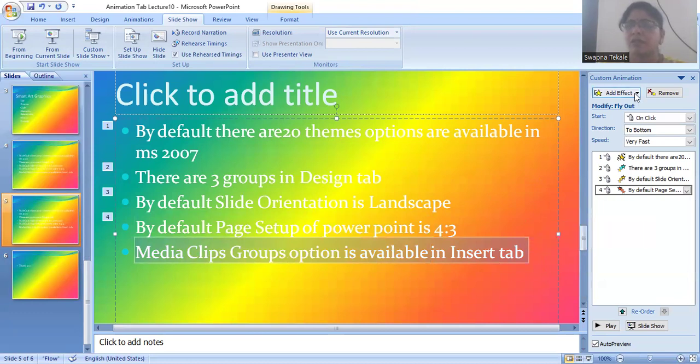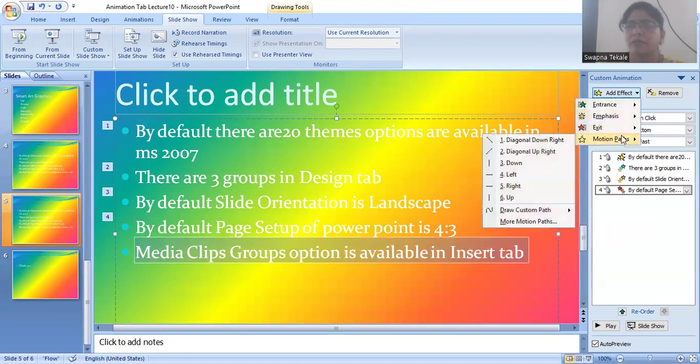Next sentence, add effect, motion paths. So diagonally down right, diagonal up right, down, left, right, up. So draw the custom path. I am selecting this diagonally up right.